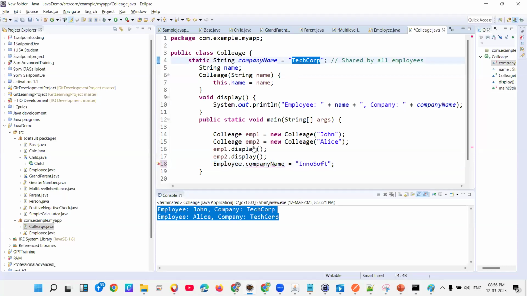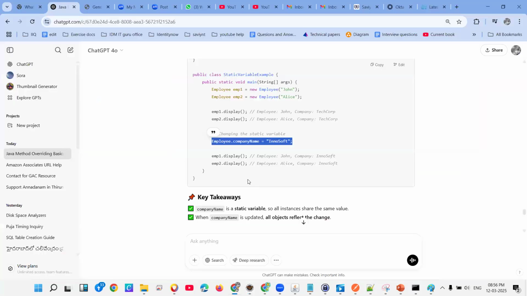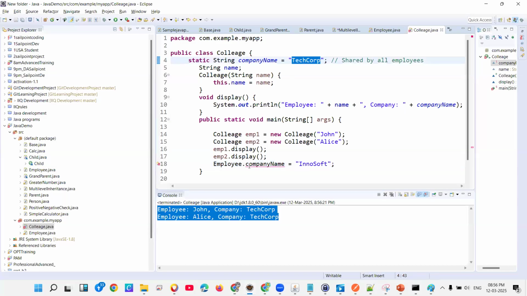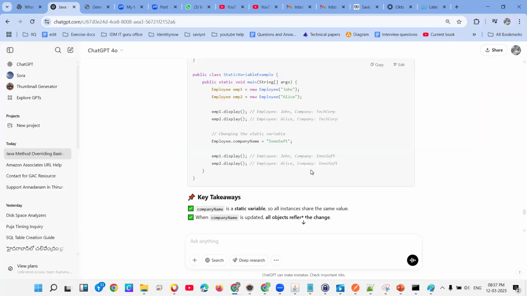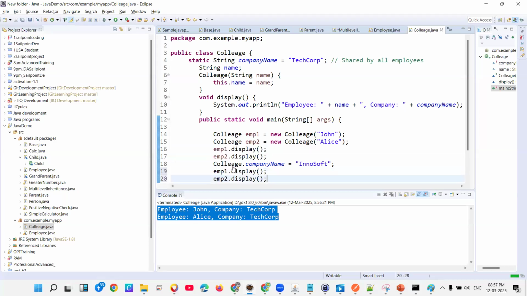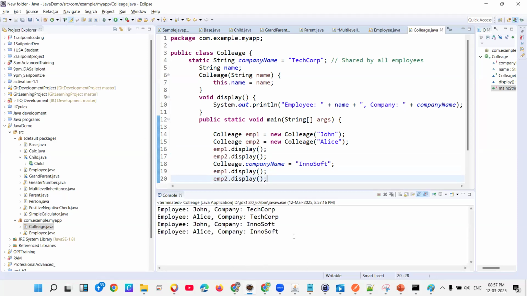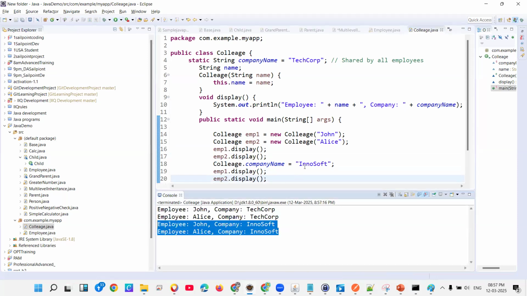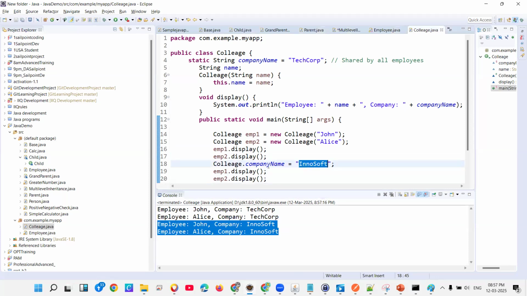I am changing this variable by using the class name. That is the reason I am changing it. This is a class name; class dot name, I am invoking this variable by using the class name. So when you change the class variable, it is going to get changed for both objects. This class variable is changing.